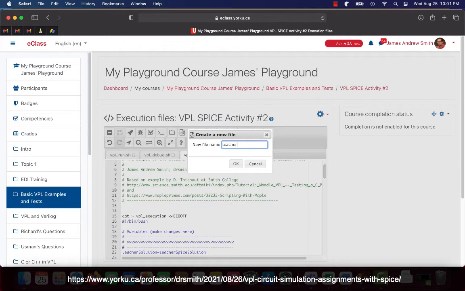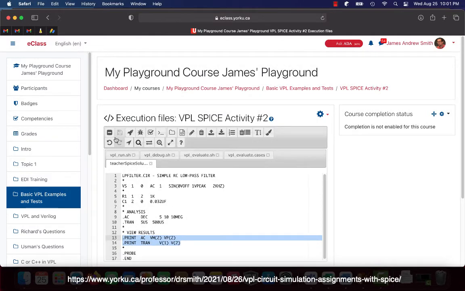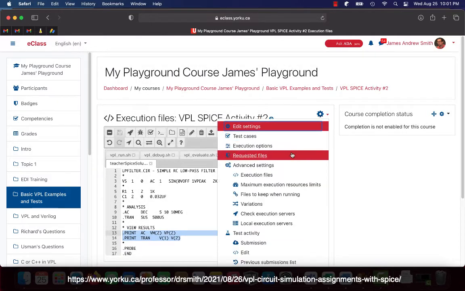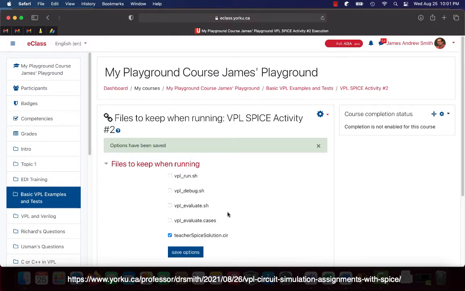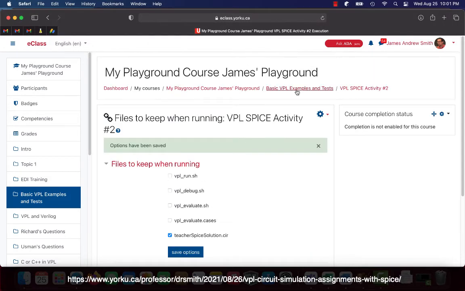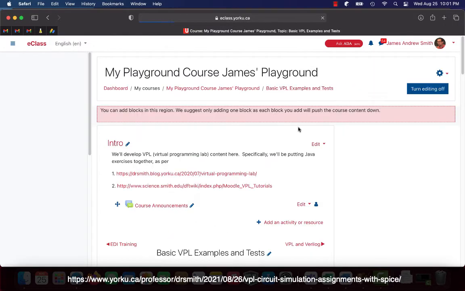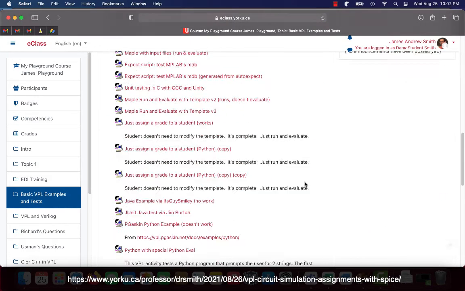All right, next up we're going to put the teacher's solution, and this is going to be effectively identical to the student template except that lines 13 and 14 are not commented out. And I have to make sure that that file is not ignored. So I have to make sure that it is set to keep the file while running, which is what I just did there. Now I'm going to switch over to demo student mode.